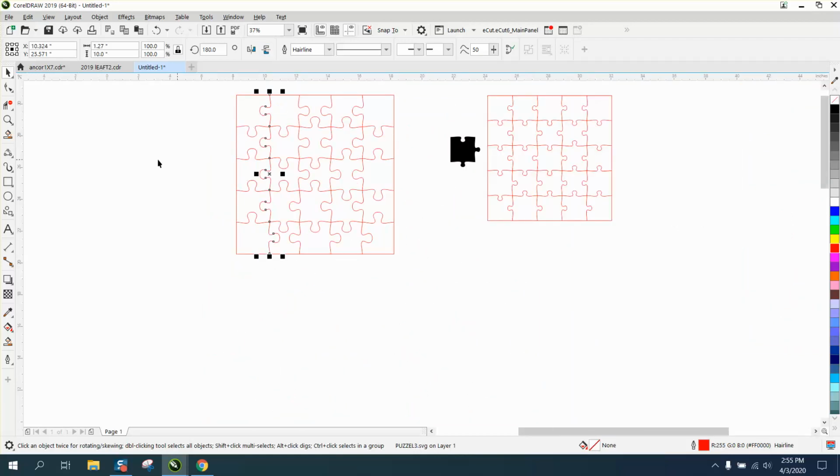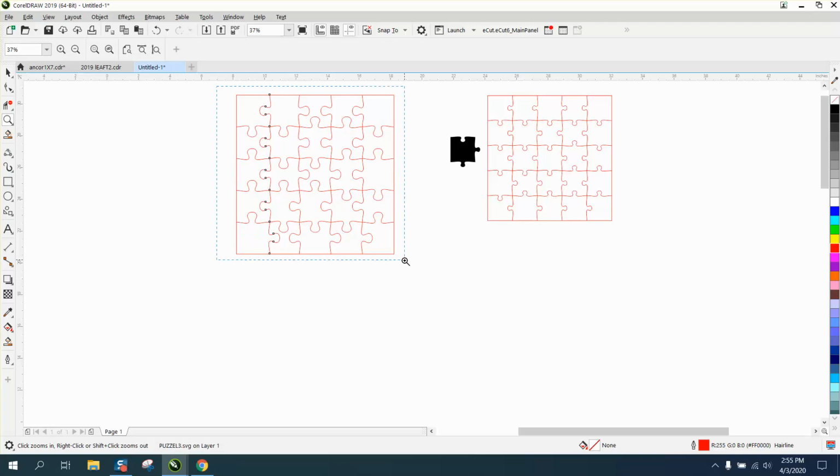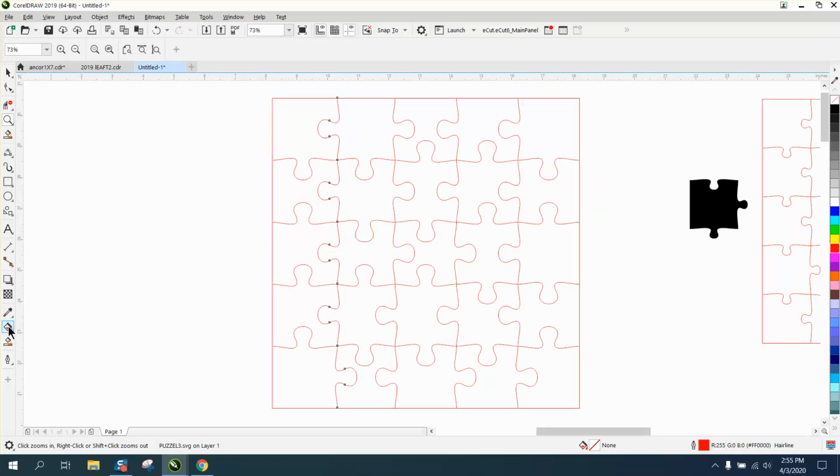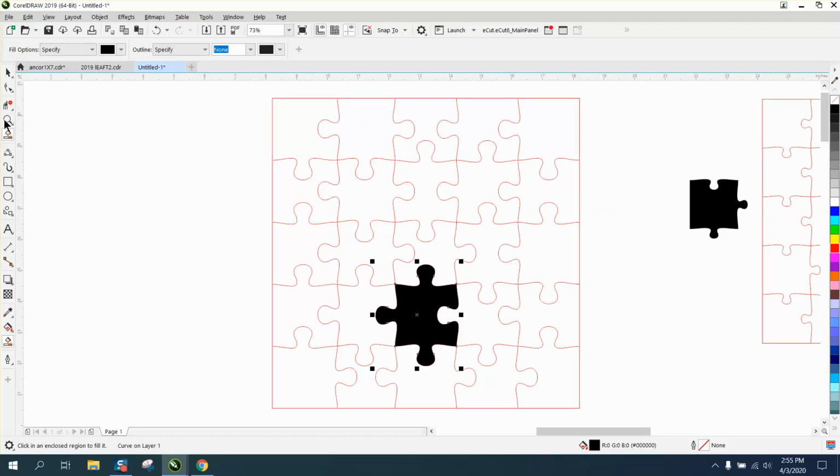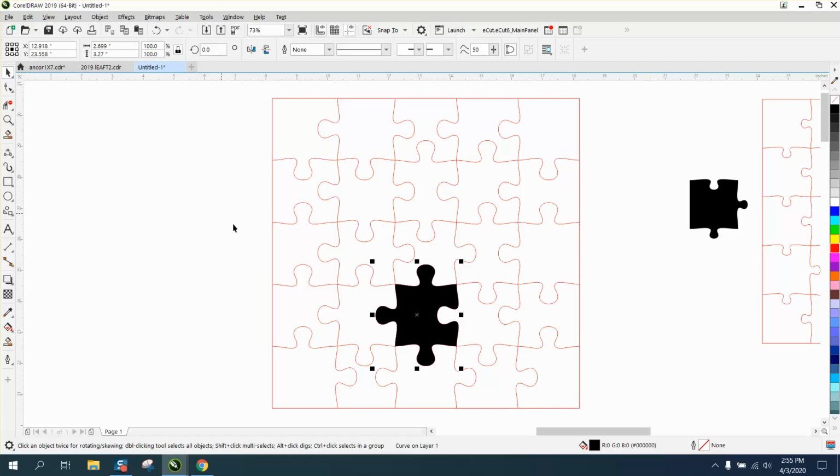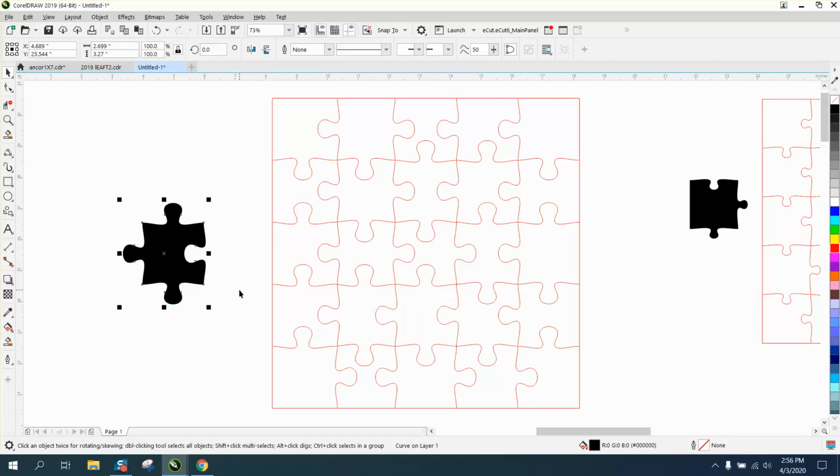So I want to thank that person that found this. It can't get much easier than that. And if we go and just make puzzle pieces with the Smart Fill tool, that's pretty good.